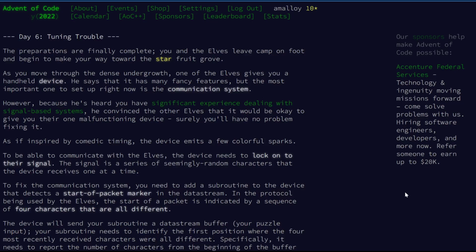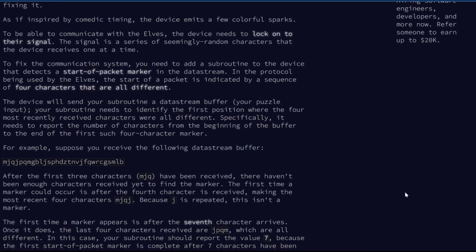As if inspired by comedic timing, the device emits a few colorful sparks. To be able to communicate with the elves, the device needs to lock onto their signal. The signal is a series of seemingly random characters that the device receives one at a time. To fix the communication system, you need to add a subroutine to the device that detects a start of packet marker in the data stream. In the protocol being used by the elves, the start of packet is indicated by a sequence of 4 characters that are all different.